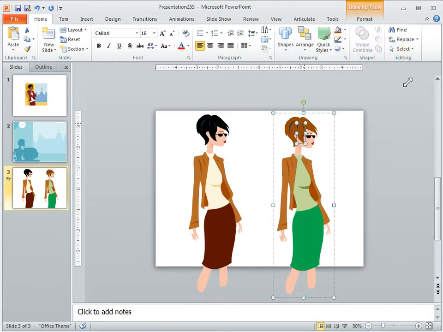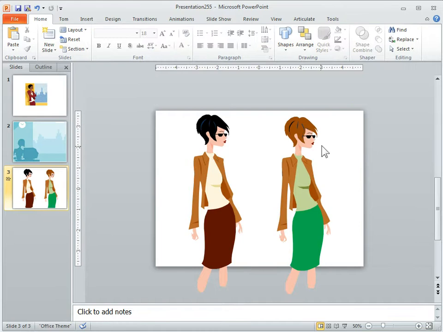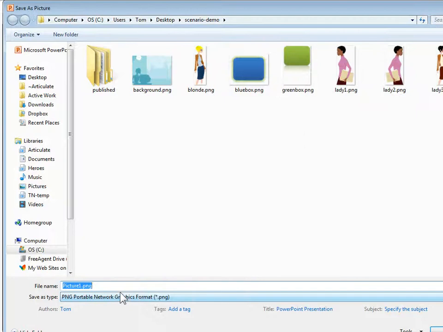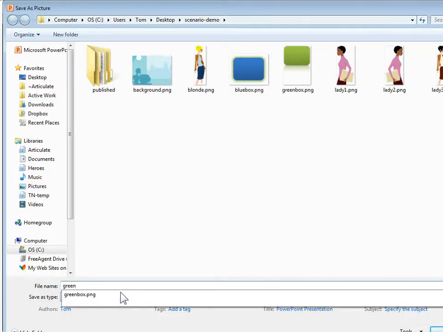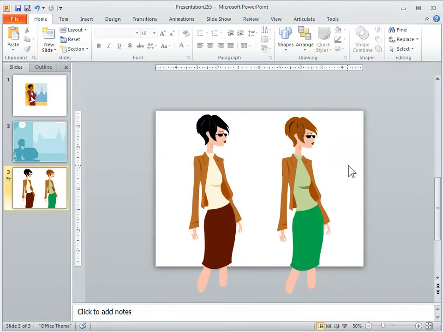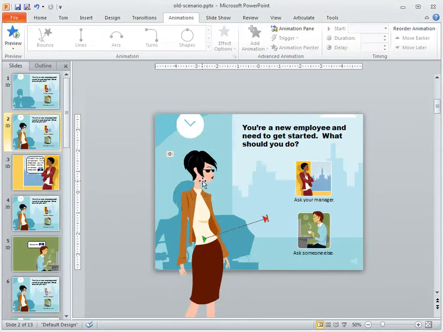And then I can play around with the colors and stuff. So I've changed her outfit a little. I'm going to save this as picture, and let's say we're going to call this green. So that's Green Sally or Ursula or whatever we want to call her. And so this is all done in PowerPoint in a graphics file, and then we would come into the actual course file, and at this point if I want to swap out the character, I can.